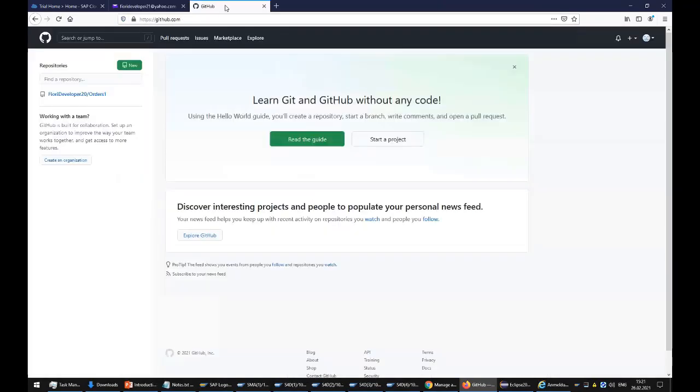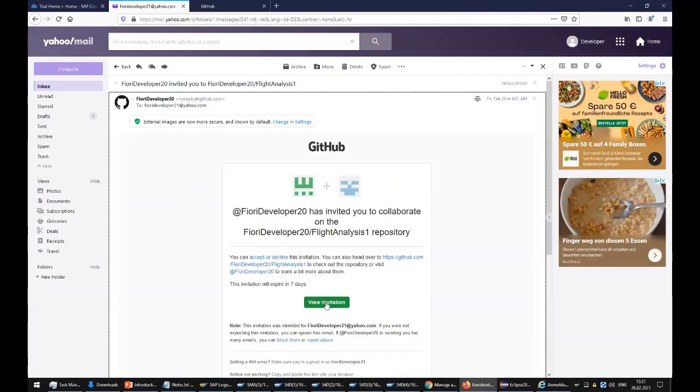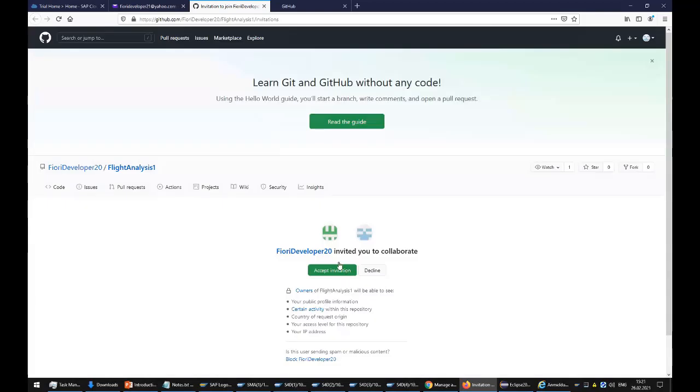Let me double check. I pre-logged into GitHub as Developer 21 just to speed things up slightly. Do a quick refresh. Yes, I'm still logged on. And you'll see view invitation. There we go. So Fiori Developer 20 invited you to collaborate, accept invitation.